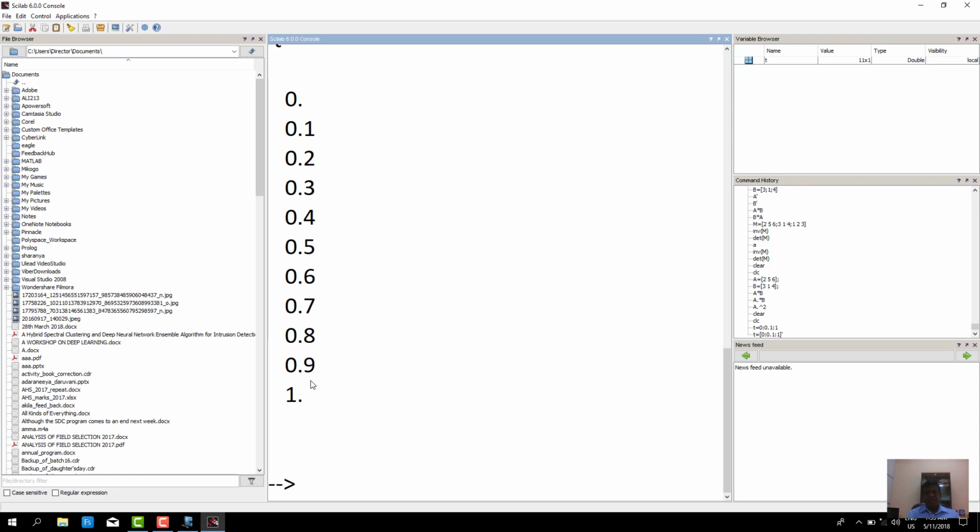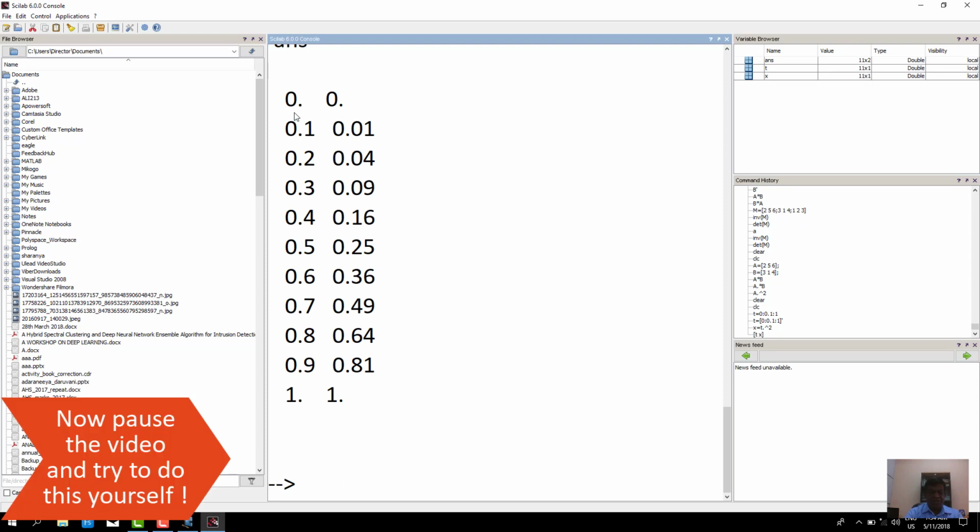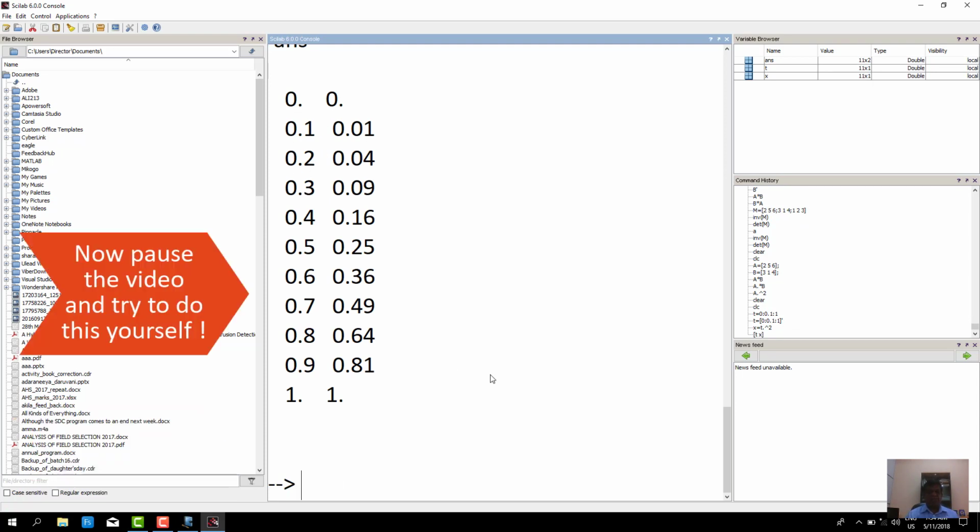Now let us try to create x as x equals e dot square. Now suppose we want to show these things side by side. I can simply type square bracket e x close square bracket and you will see the result side by side as shown. Now pause the video and try to do this yourselves.